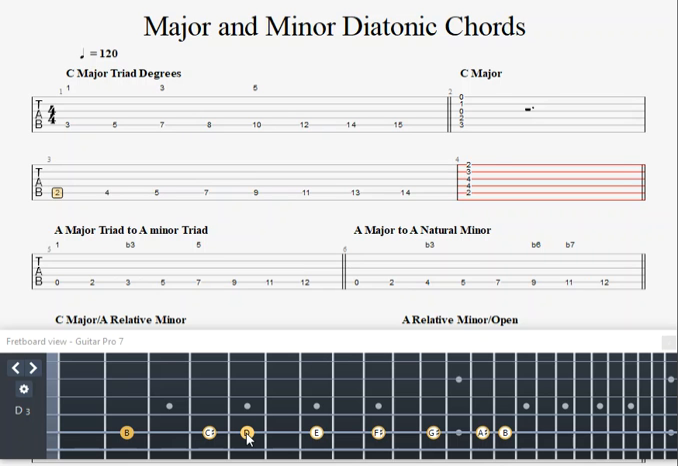So your assignment here is simply to make these scales, pluck out the 1, 3, 5s, and flatten the 3rd. You're going to be making that major triad into a minor triad. Then you're going to take your A chords, your D, E, and F chords, and make those major chords into minor chords. Try and work on those. And again, for the other ones, your B, your C, and G.